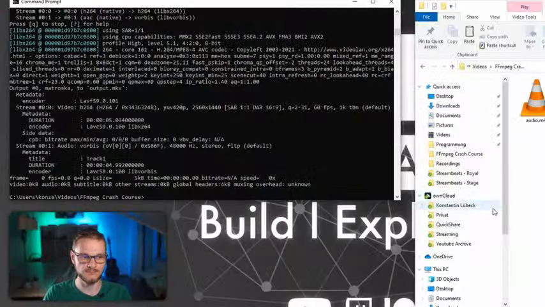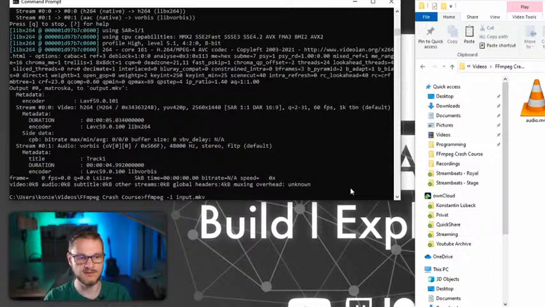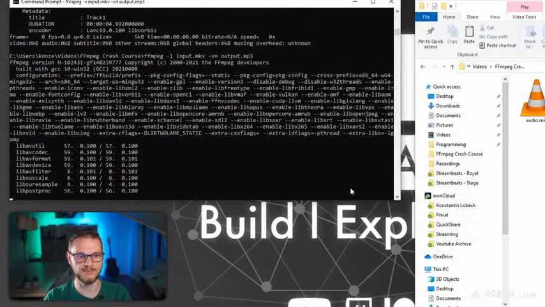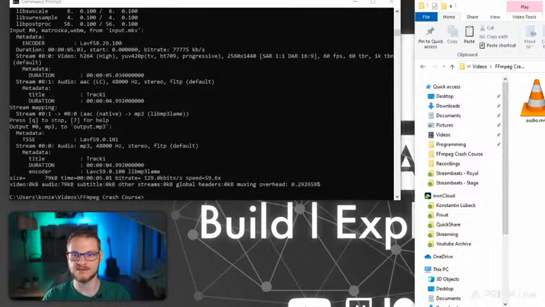Now we only want the audio part of a video. So for that we enter once again ffmpeg -i input.mkv -vn, which means no video, and then as an output we say output.mp3 and press enter, and that generated a mp3 which only contains the audio of our video.